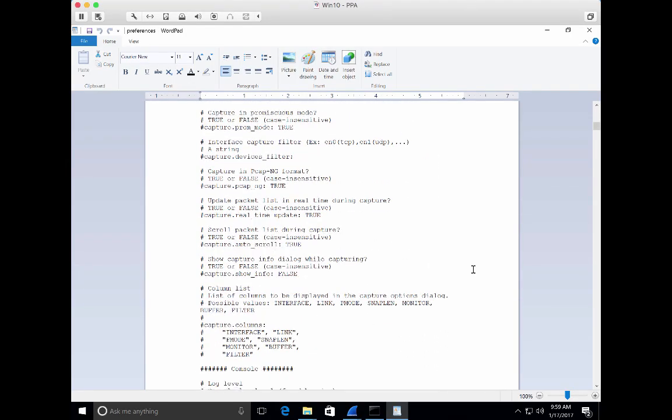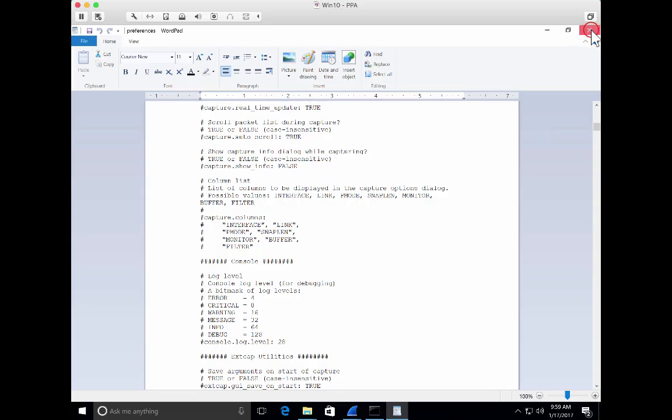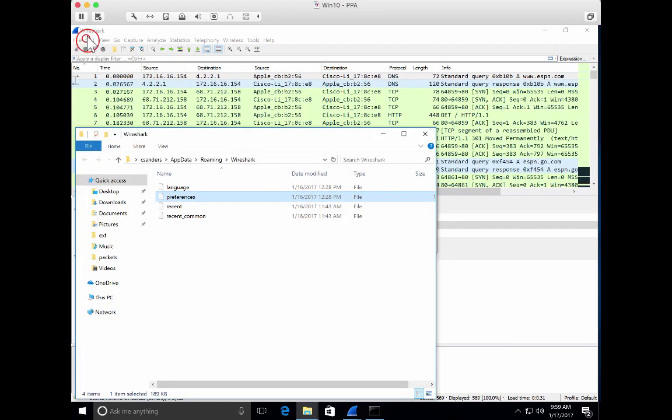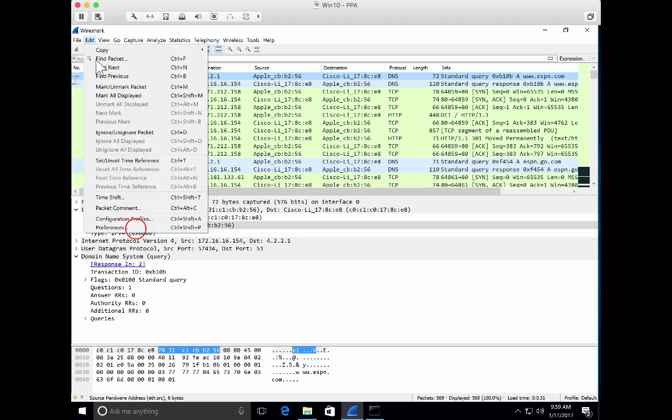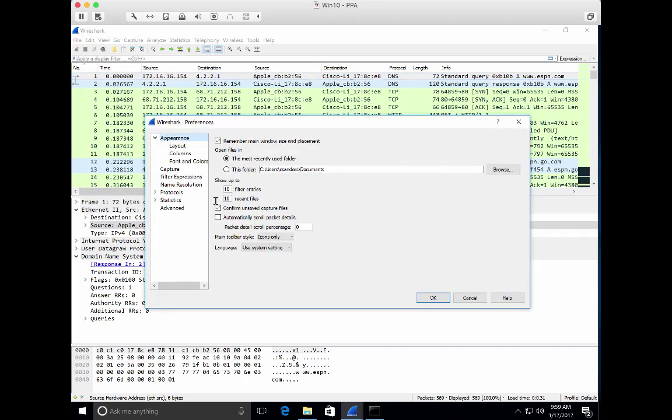There's a lot of different information, so I can actually close out of that. If I go to edit and preferences, you see these are a lot of the same things we already looked at. So here's the appearance area.